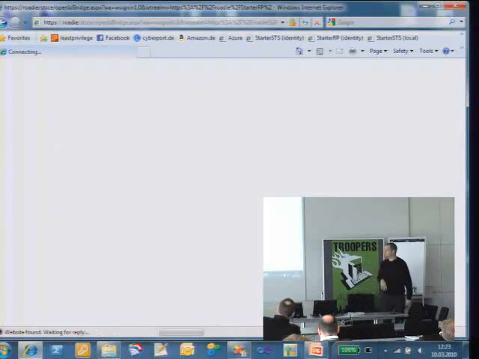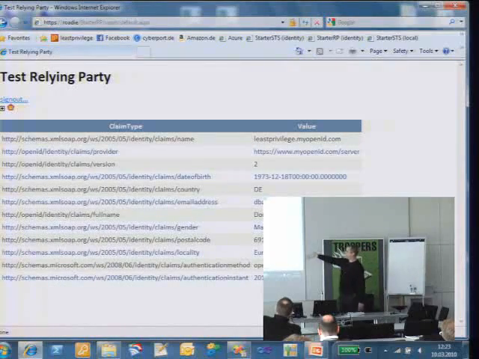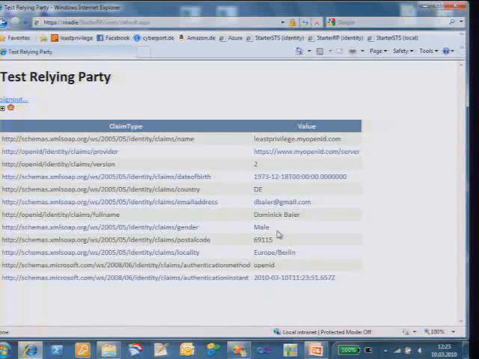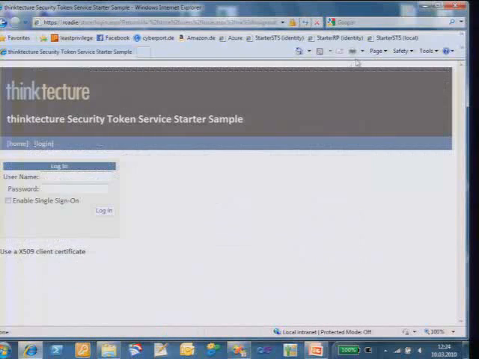Okay, and now the whole thing goes back to my application, and here's the information that OpenID knows about me. Okay, there's another provider. There are many providers in effect.